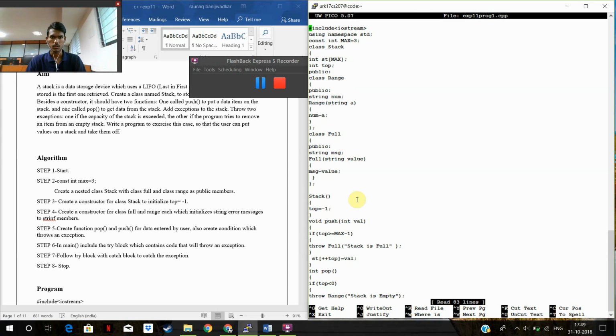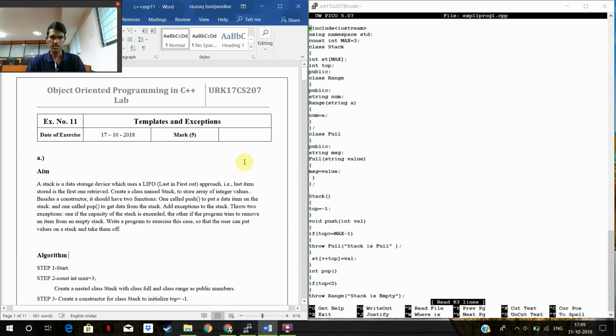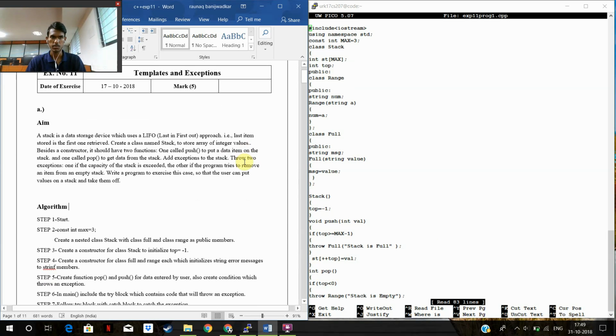Hello and welcome to the 11th experiment of the C++ lab, templates and exceptions. I will begin executing my first program of this experiment.